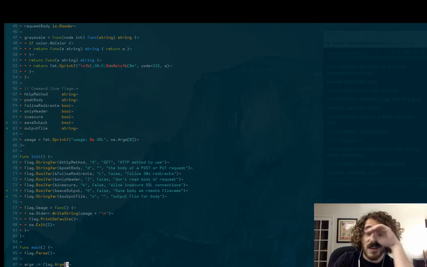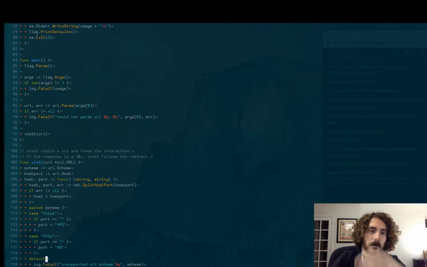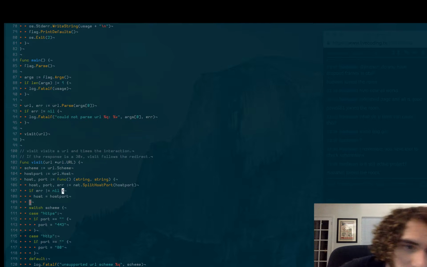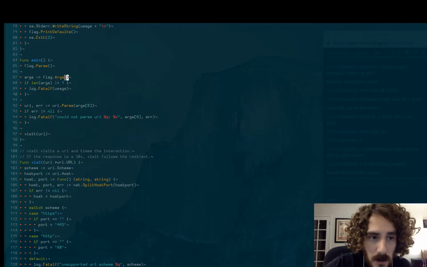Okay, so this should build. Cool. httpstat. Do this. We should see all of these. All right. Do we actually have unit tests in any of this? We don't have unit tests in any of this. That's fine. Okay.